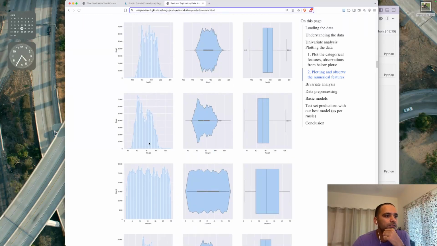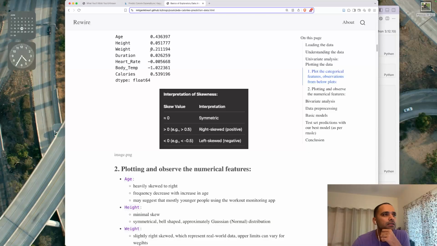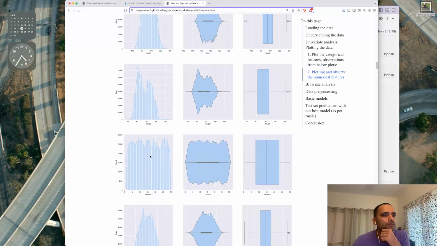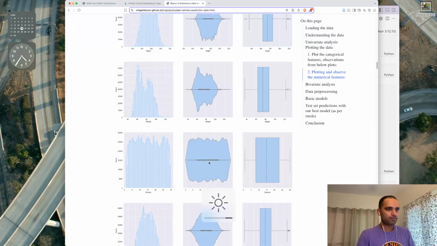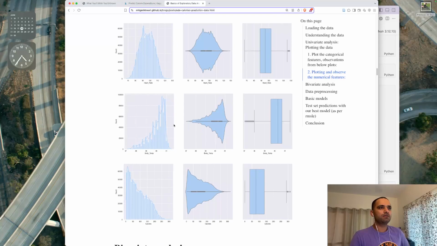Similarly, I have plotted these histograms and box plots for all of these. Like for weight, it is a weird kind of distribution. If you look at the numbers, it is slightly right skewed, but there are also a few outliers here. Similarly, if you see duration, it is a kind of uniformly distributed variable. You see an equal count of workouts for each duration value. So that's a pretty straightforward feature for us.